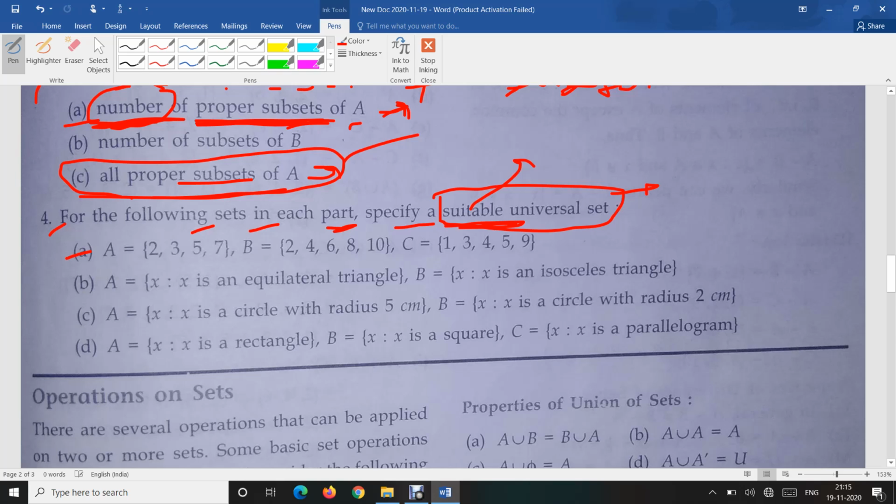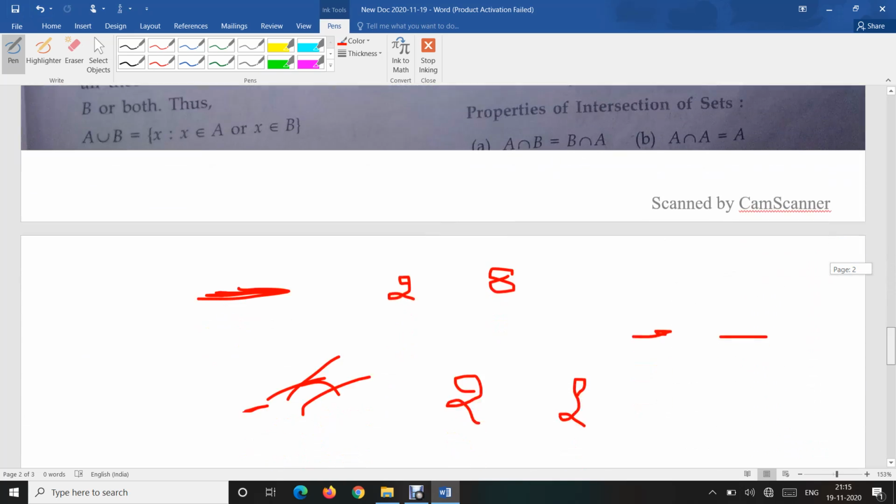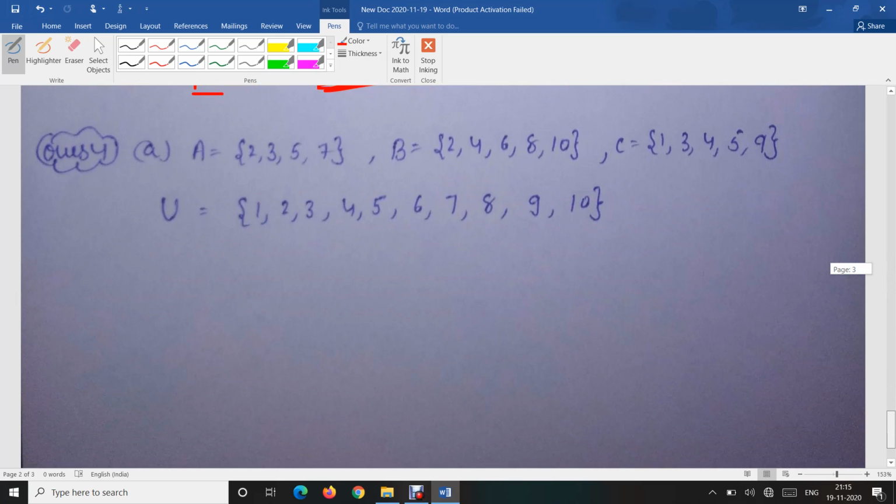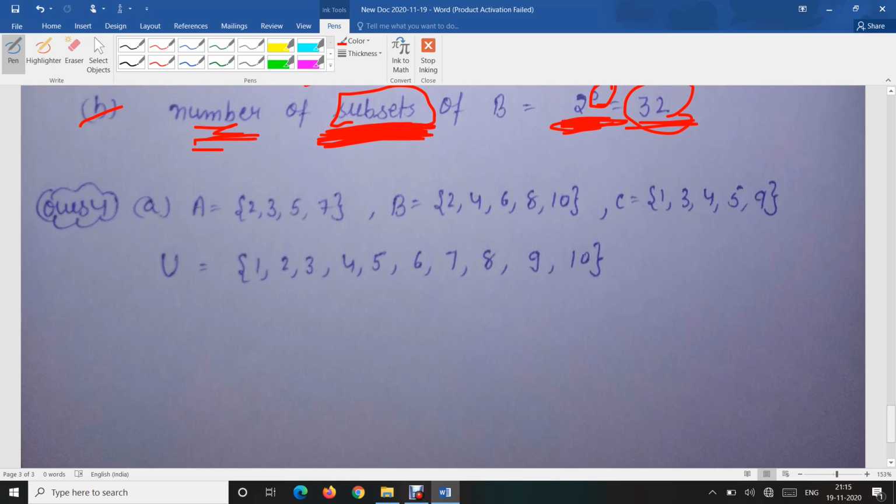So the first part is A = {2, 3, 5, 7}, B = {2, 4, 6, 8, 10}, and C = {1, 3, 4, 5, 9}. See the solution for this question. Here we have A = {2, 3, 5, 7}, B = {2, 4, 6, 8, 10}, and C = {1, 3, 4, 5, 9}.